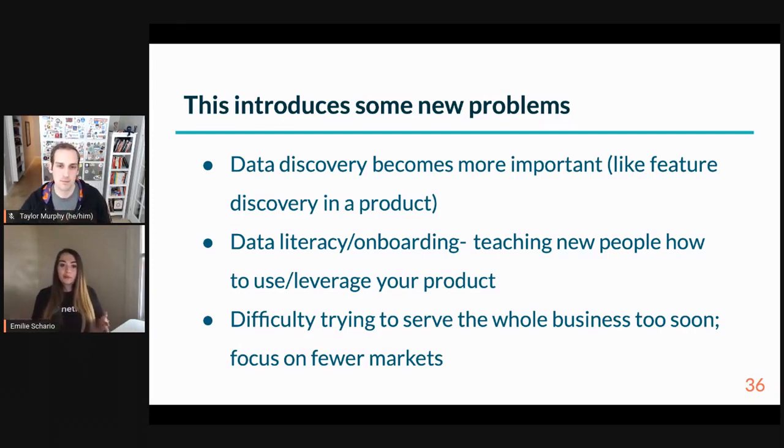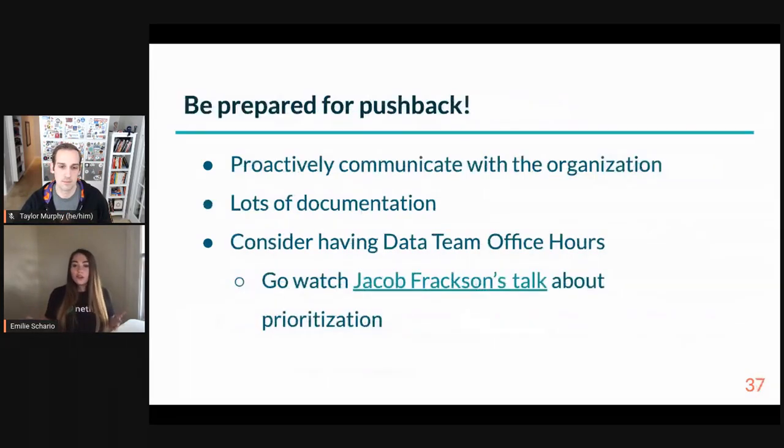And be prepared for pushback. No new ideas are welcomed with open arms right away. Proactively communicate with the organization. Like Taylor said, communication should be flowing out from your team. Document everything. Put it in writing. Share with people how you're working. How do you think about it? What are you prioritizing? How are you prioritizing? Give your team visibility into what you're doing.